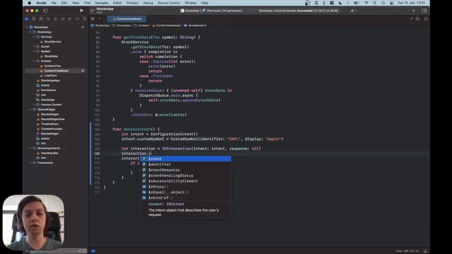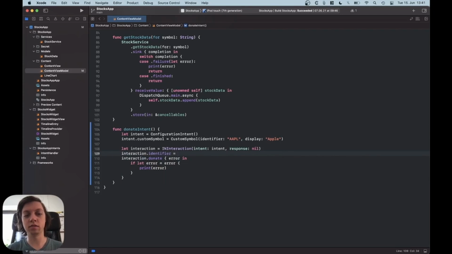So let's say interaction.identifier equals AAPL. This should be unique, obviously, so maybe you should add a timestamp there or whatever it may be, and then save this identifier somewhere persistently in your app so you can access it once again later on.